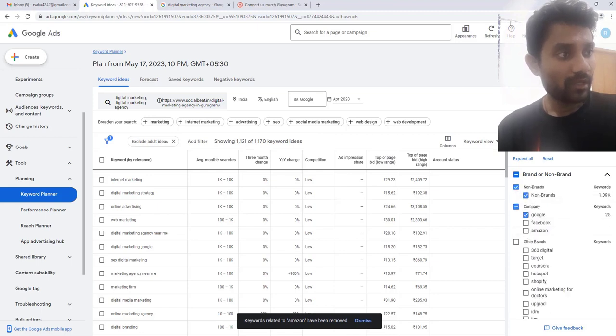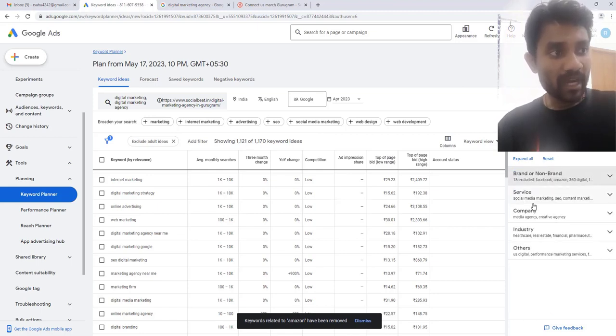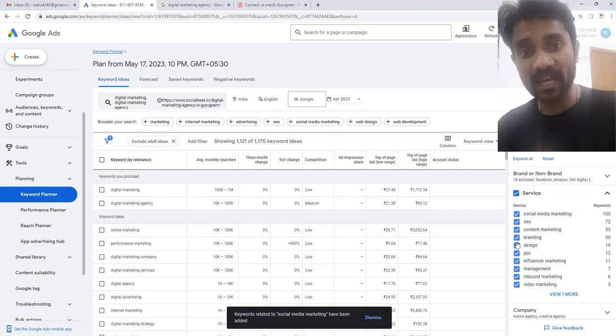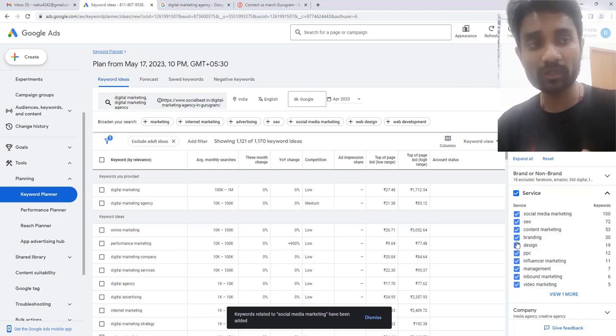Now we'll close this branded and non-branded option. Let's assume you need keywords only for PPC. You uncheck all the other options and you get keywords which are relevant for PPC, which PPC people are searching for. Based on that you can create filters based on the services.